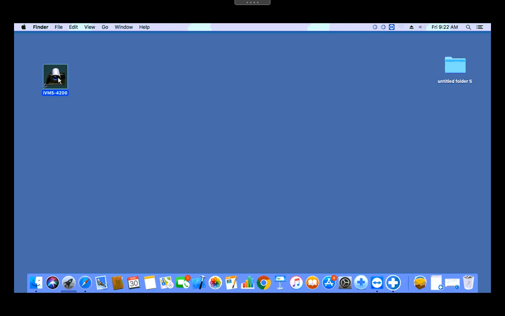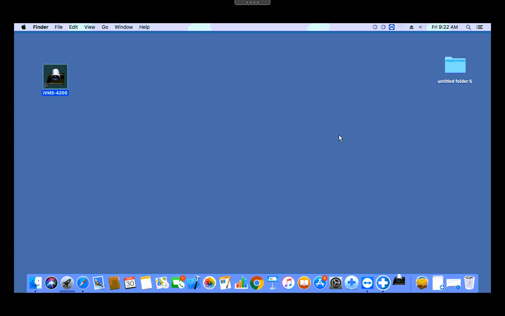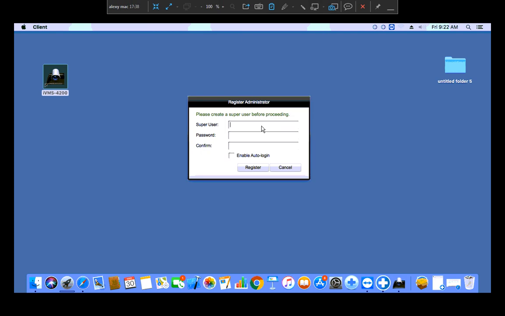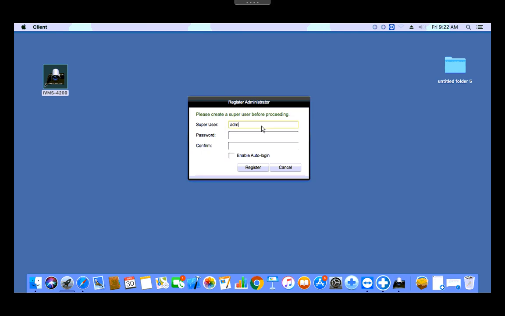What you'll do is double click on IVMS4200. You'll see it's bouncing here. That just means it's loading up. So we'll give it a second. Okay, it's going to ask us for a username and password. I'm going to go ahead and put the same password on here that's on my camera system. Just know the password has to be at least 8 characters long and must be a mix of letters and numbers.